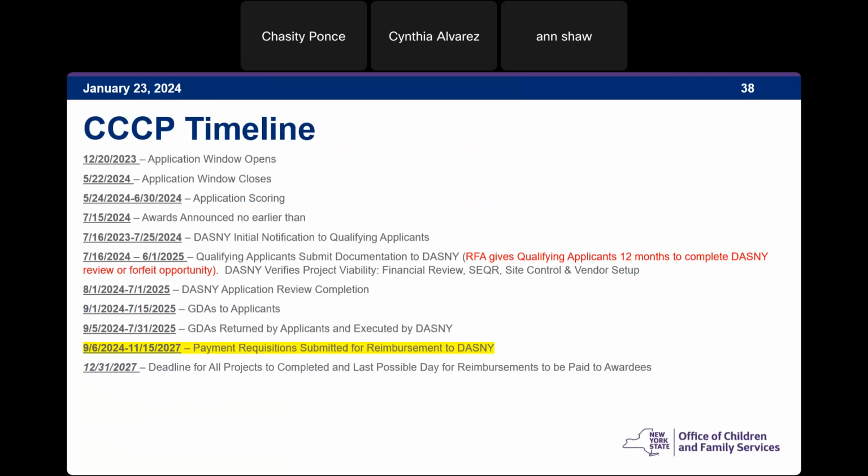And then our application review process, again, this could take 4 to 6 weeks if you're ready to rock and roll and everything turns around fast, or maybe you take 4 to 6 months. We'll go at your pace. That's why you see under DASNY application review completion a date range of August 1st, 2024 to July 1st, 2025. We're at your pace. It's not that every step is done by a certain date by every single grant recipient. But at any time, we estimate from August 1st on forward, we will be finishing reviews and submitting GDAs, grant disbursement agreements, to applicants and getting those turned around and executed by DASNY.